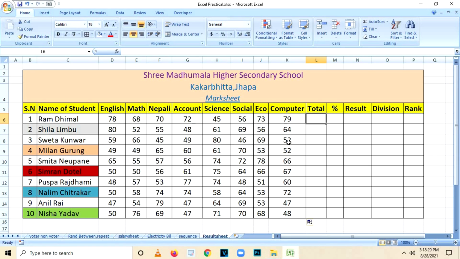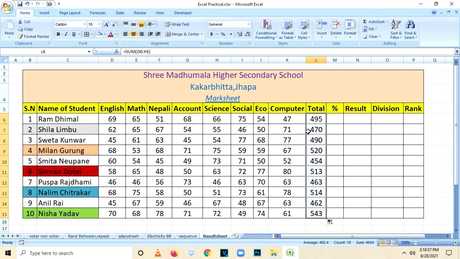For example, you can see equals to SUM, from here to here, enter. Now look, these numbers will not remain the same, but change randomly. Why? Because we have given the computer such a command that it will change numbers automatically. Look, these numbers are changing. Again if I click, these numbers are changing, but we don't want this.